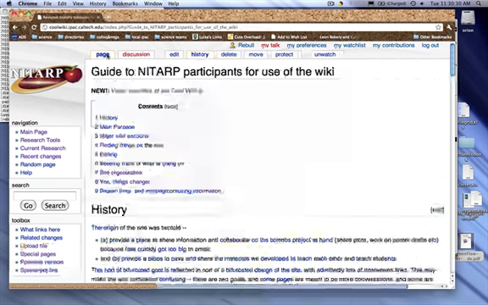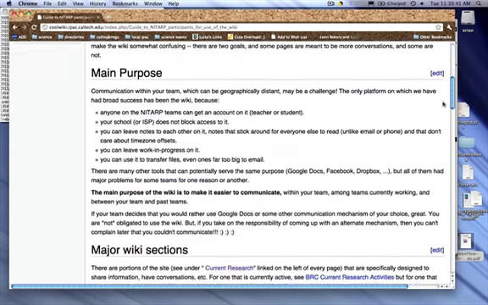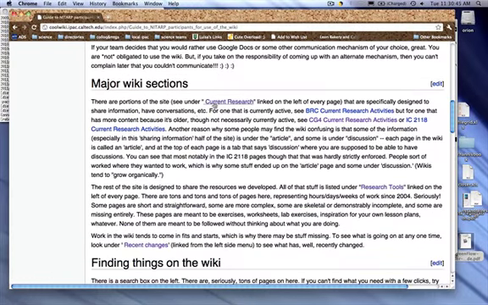Going back to the page, here's that link again. Let's see if we can figure out how to make links within the wiki. Scroll down a little bit. The best way to do it is to find an example. Here we have an example that has links that are within the wiki. You can tell because there's no little icon on the side. You can also tell from reading the text. It says there are portions of the site under current research linked on the left.